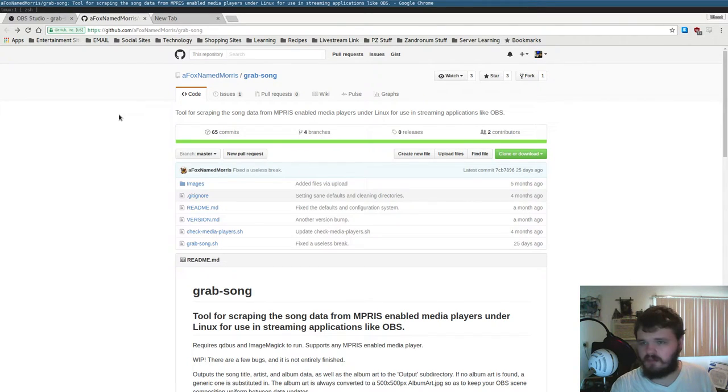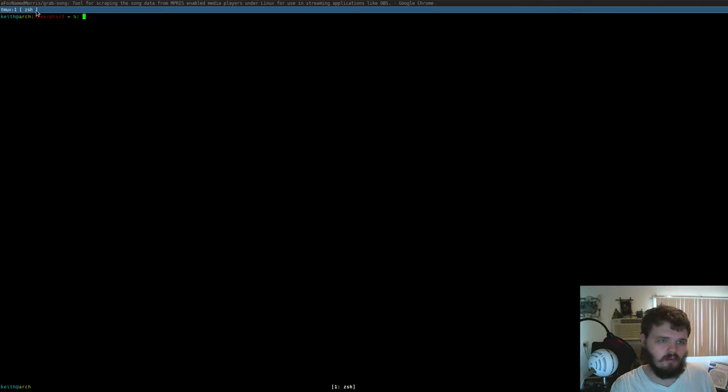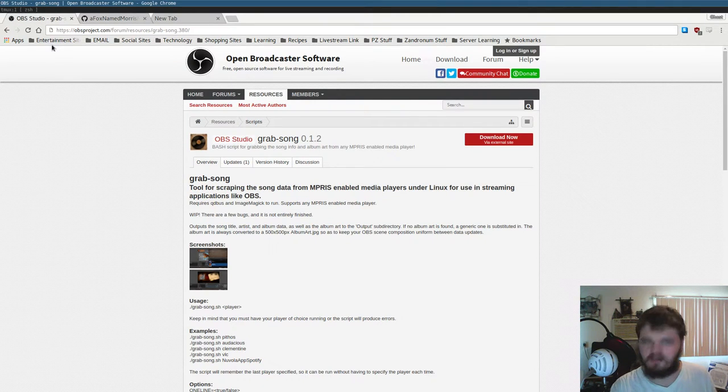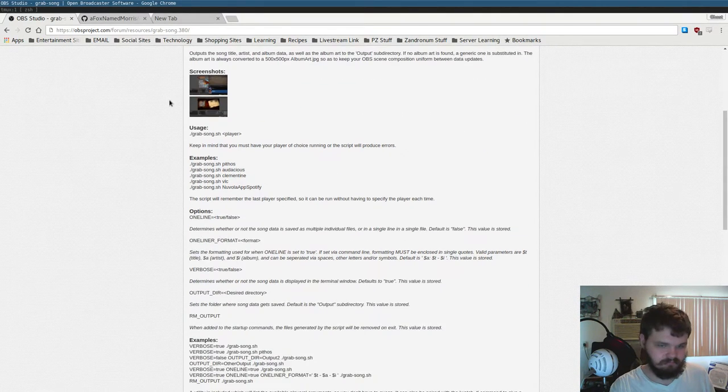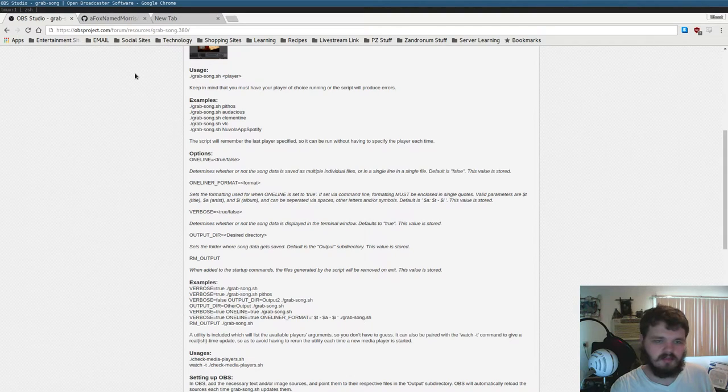There are two ways to get this program. You can either get it through the GitHub, or the way I recommend is through the OBS project page, because there you just click download now and it downloads it. When you download it, it's a zip file, and you unzip it and the shell script is in there. I'm going to go through a couple of options with you guys. For instance, you have to actually run the shell script with a command.